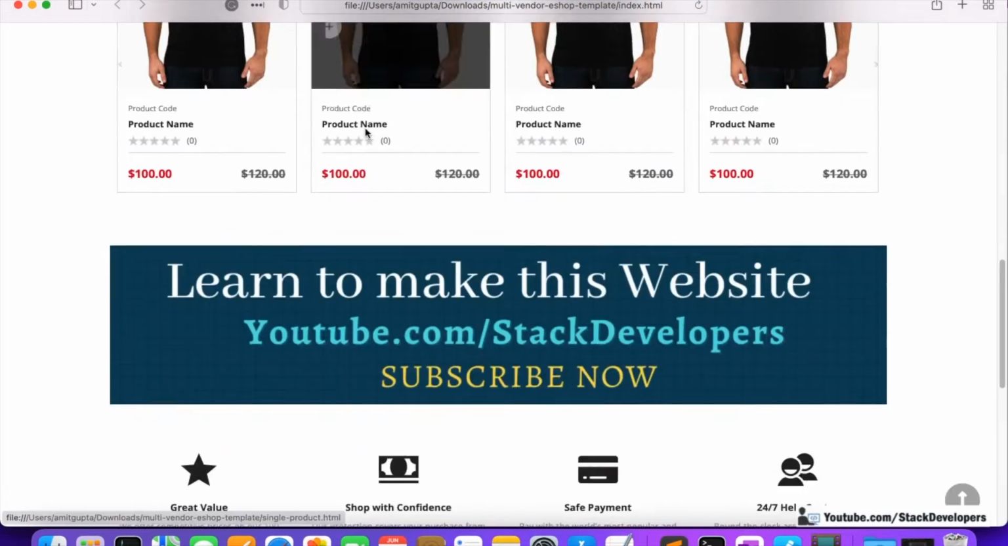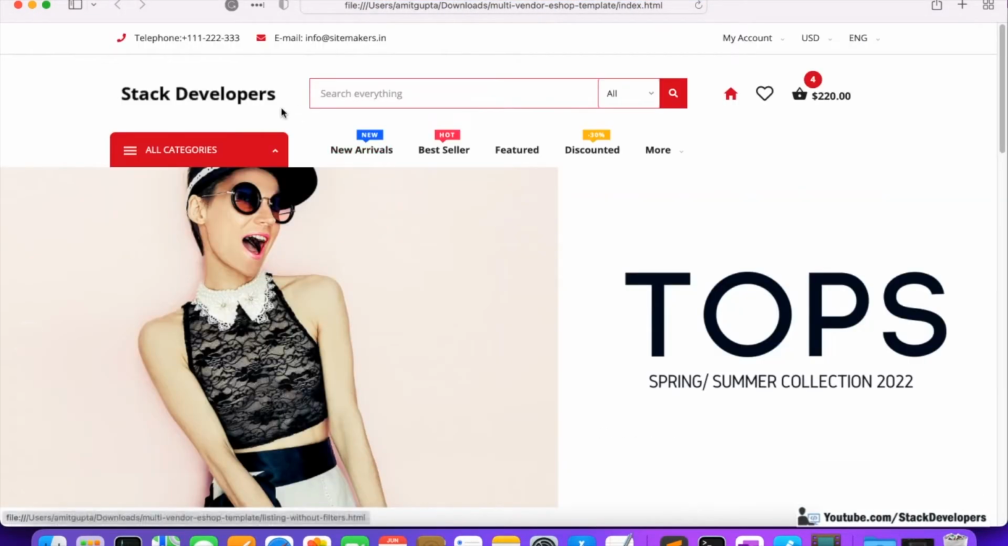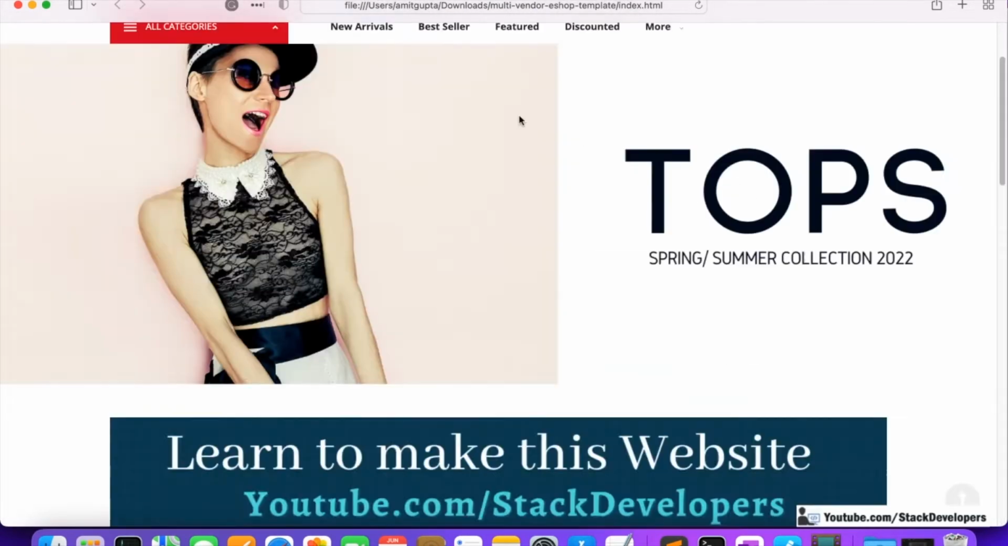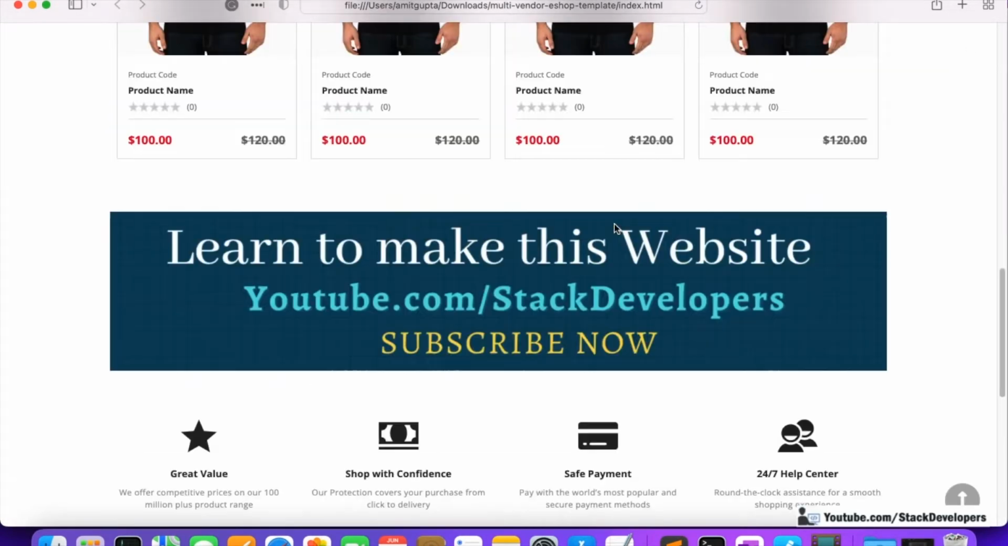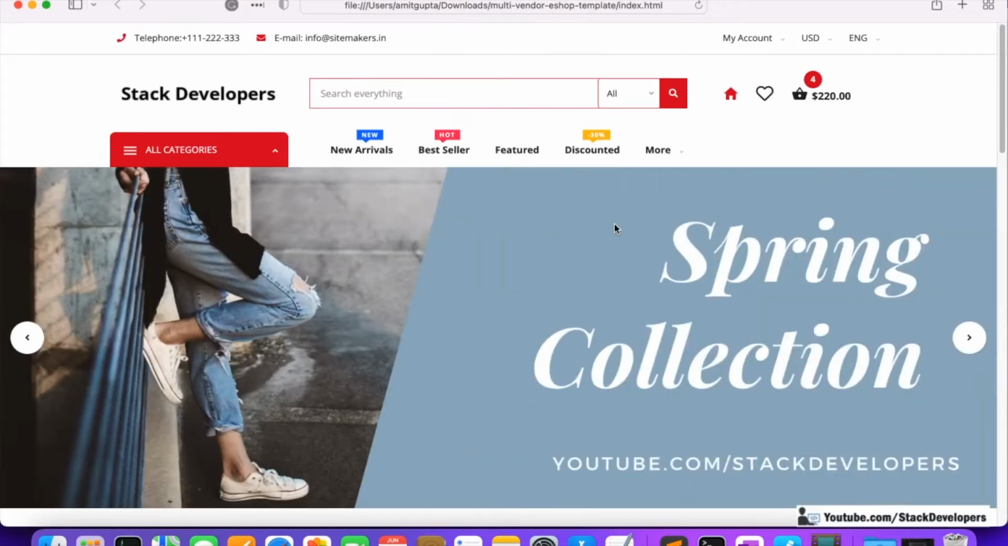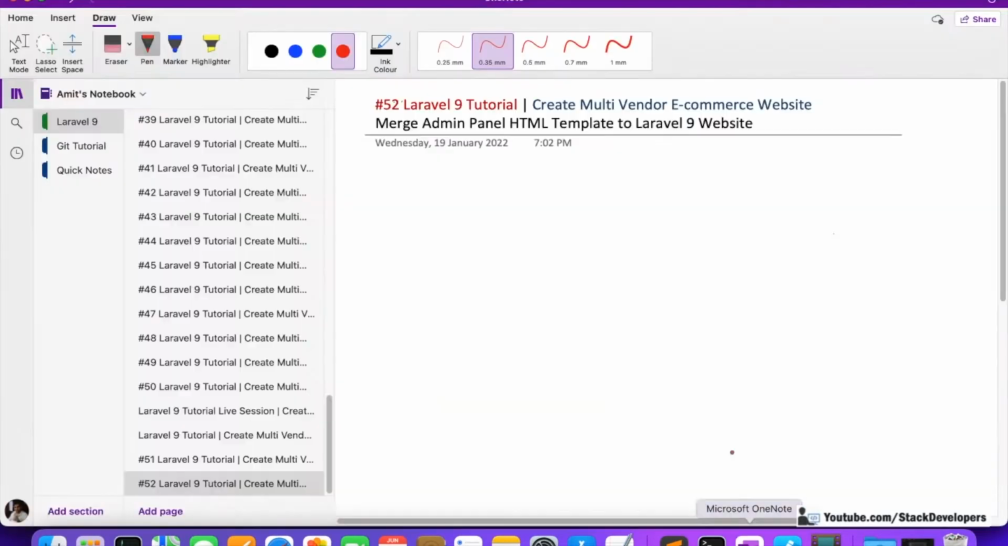First of all, we're going to merge the index, its home page, its header, footer, middle content, everything. So we need to plan its structure. I will tell you briefly. For every web page, before merging, we need to decide which files we are going to have.